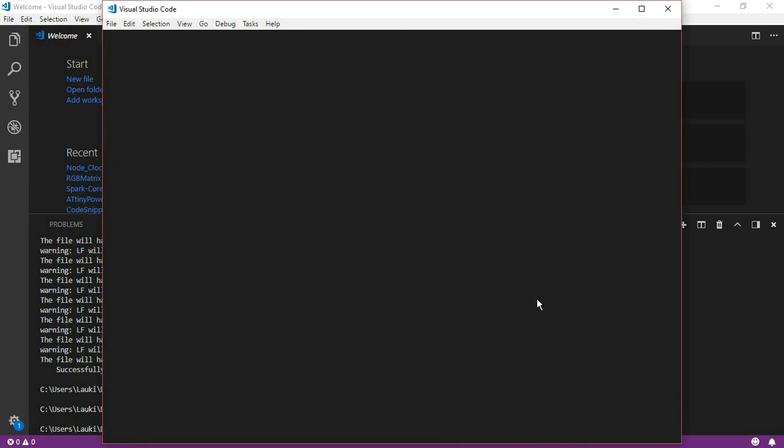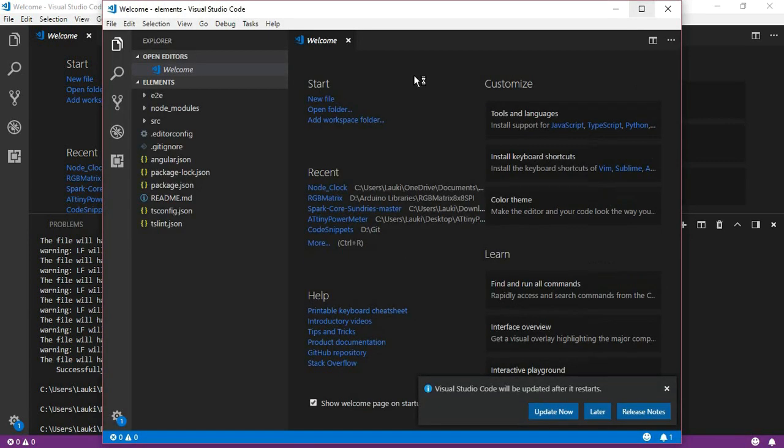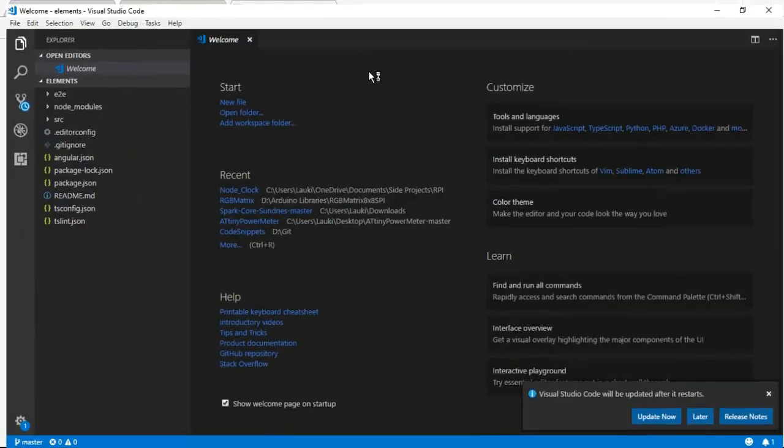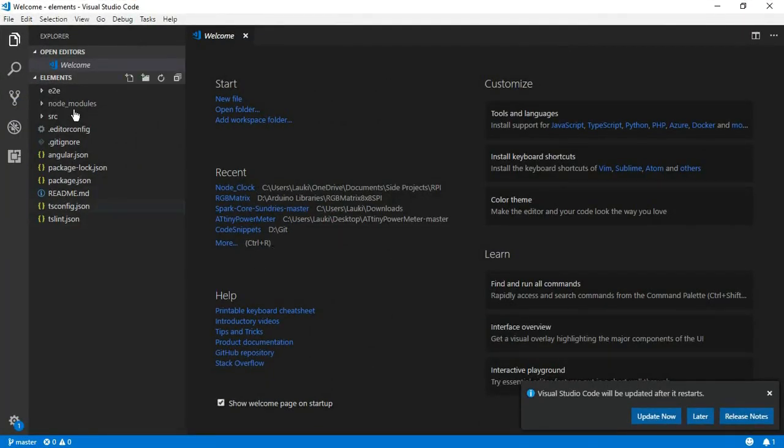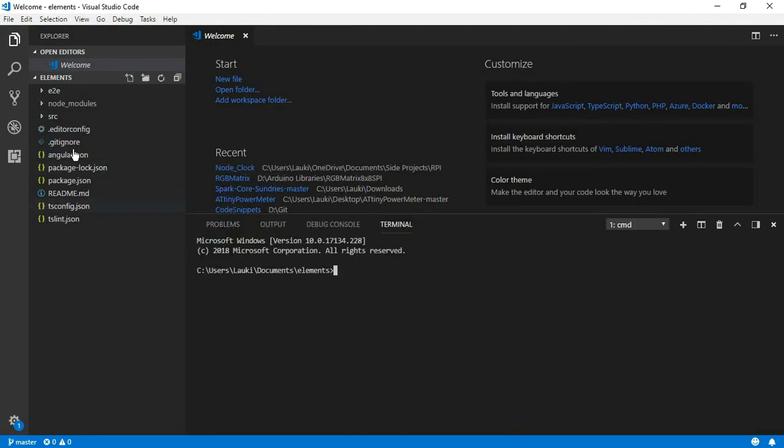So here we go. Let me close the old one. Let's go into this one. We just opened up a new VS Code, and we can see that the whole project is loaded here. Now I'm not going to walk you through all of this, but it's pretty simple. You have your source code here, you have your npm modules, and you have your end-to-end tests here. Apart from that, these are a few files that npm requires, Angular or the Angular compiler requires, and some files required by TypeScript.